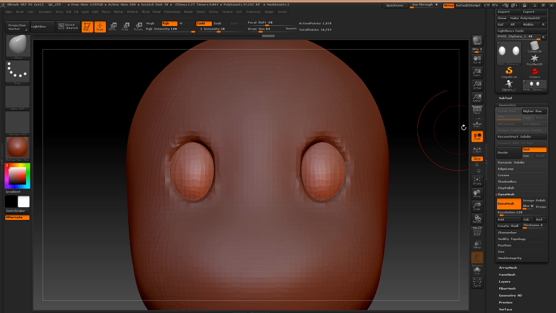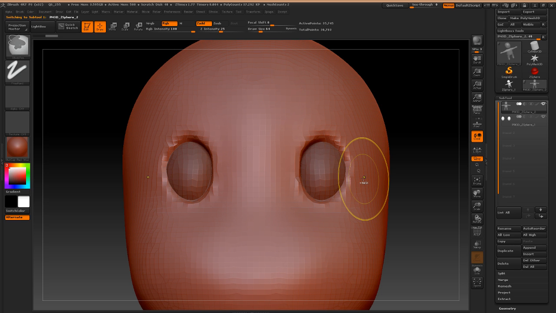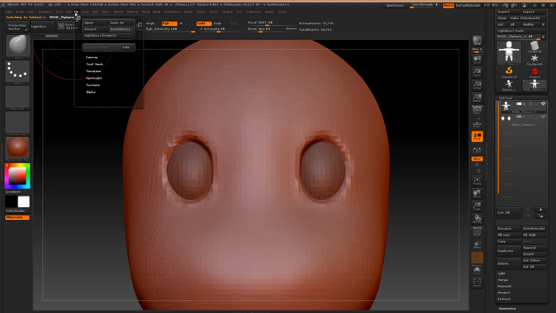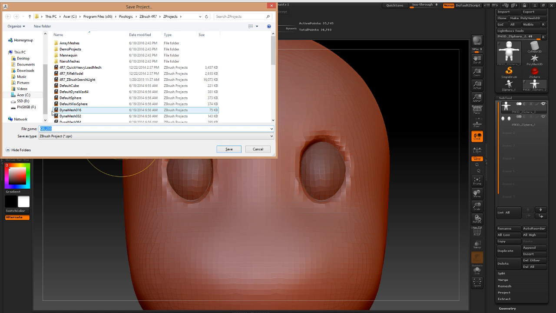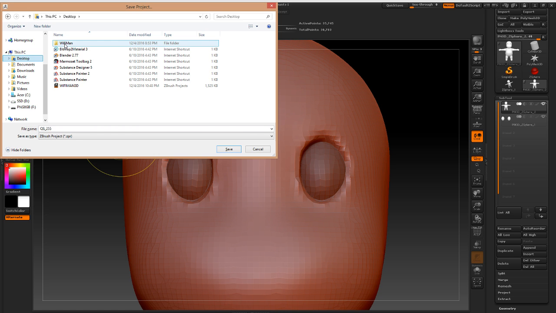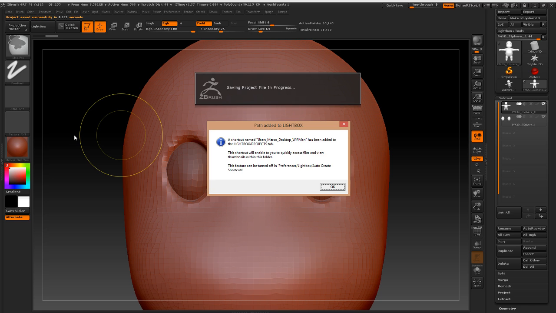Gonna go back to the skin. And this time, let's make sure to save. So hit Control Shift S. Oh, never mind. I thought I was in Photoshop, so Control S. We're gonna say this is a desktop. Wi-Fi man. There we go. Got that shortcut created now.